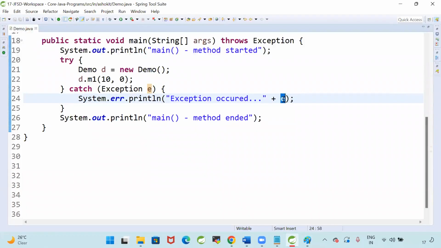The exception is coming, everyone knows that. The object is printing. What is the meaning of the object is printing? The toString method is being called. Right.